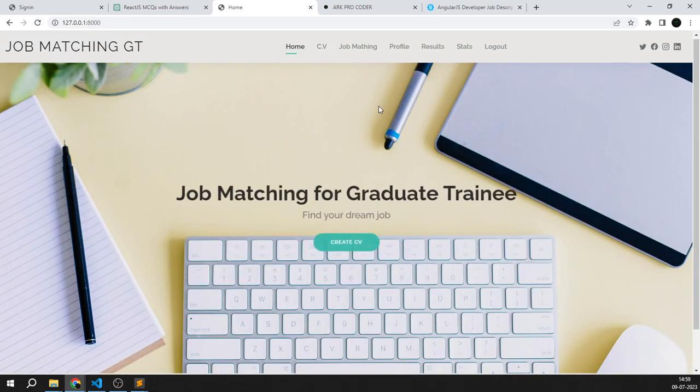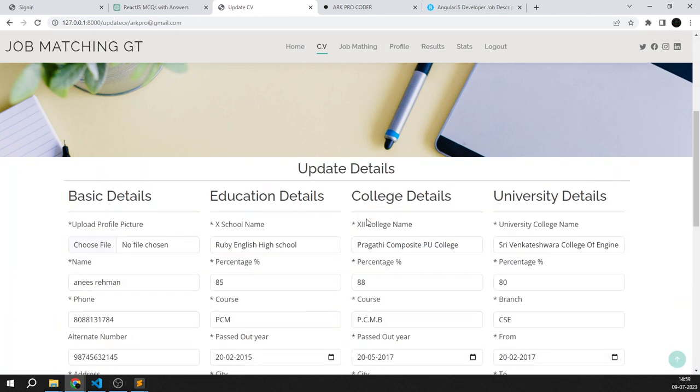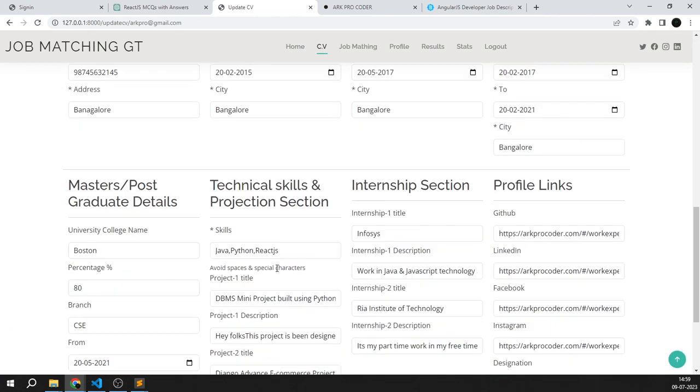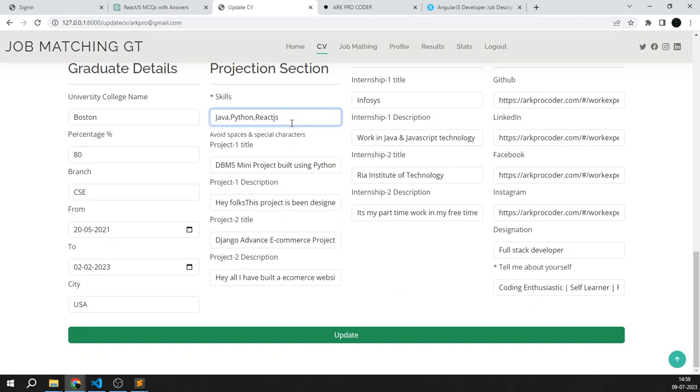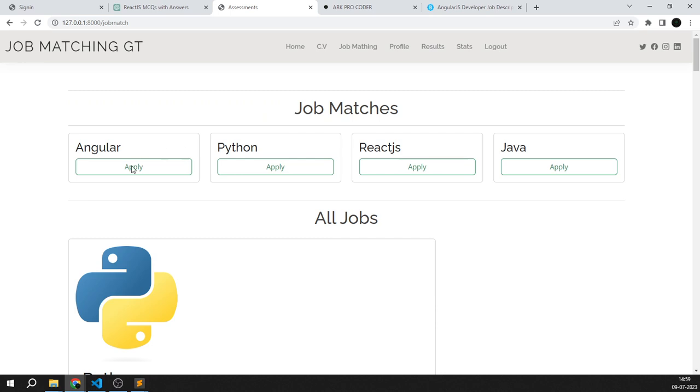So this error I have not handled in the previous review, so I have added it into this one. I'll just click on update. So I will just show you what it will be. I'll just add the Angular here. So I want to add the Angular. Once I update, if I click onto the job matching, now you can see I got the Angular job.